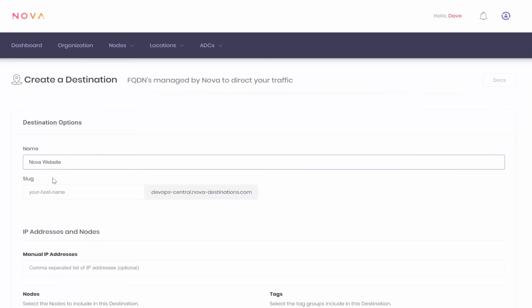Nova website. We give it a slug that's going to be used in our automatically generated fully qualified domain name here, for example, web, which will result in web.devopscentral. This is our test organization name on Nova, .novadestinations.com. And we can then use that almost immediately in order to route traffic to our servers.